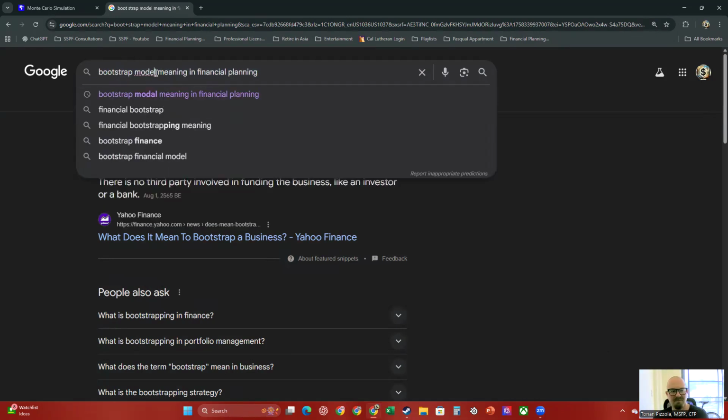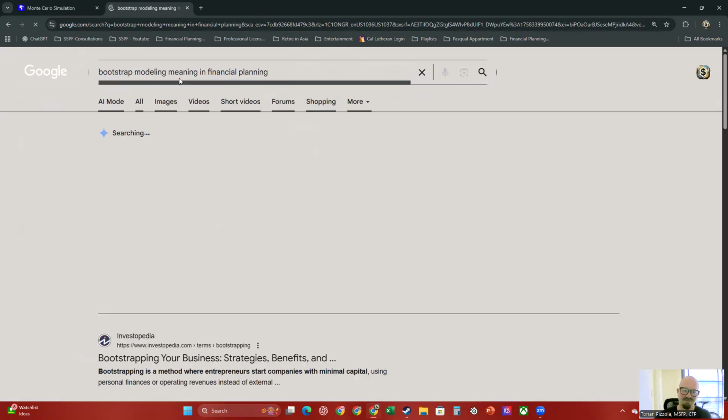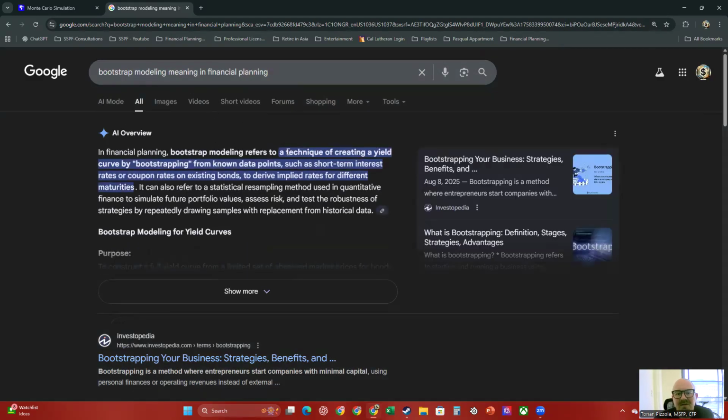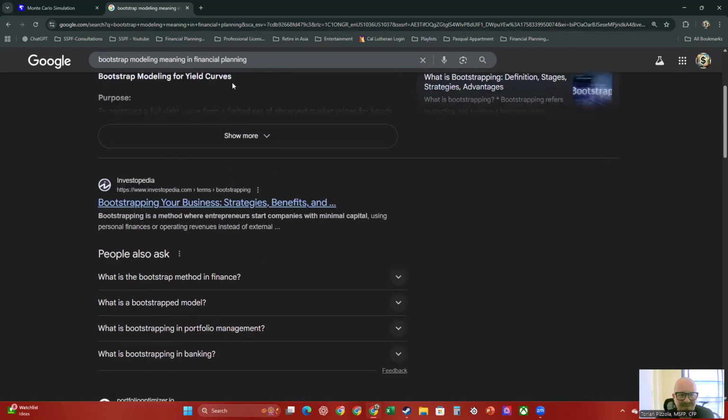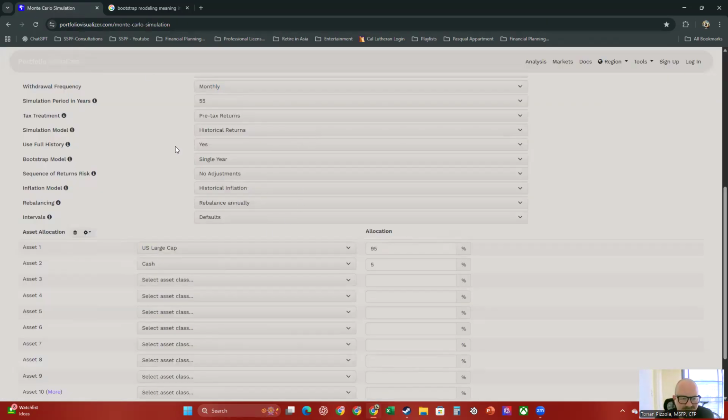Bootstrap modeling, gosh. The technique of creating a yield curve by bootstrapping. Simulation with bootstrapping has several applications in quantitative finance, for example, to test the robustness of a trading strategy. These aren't really helping. So, you know what, we'll come back to that.